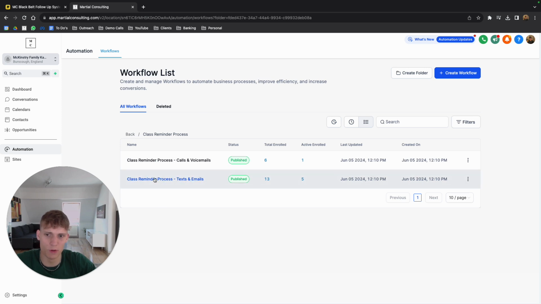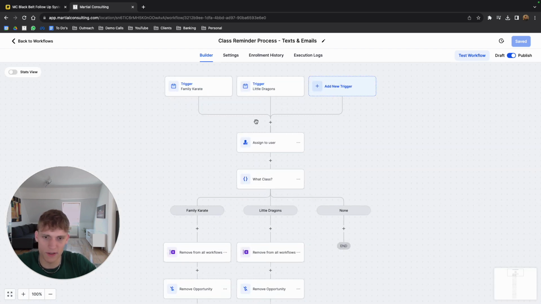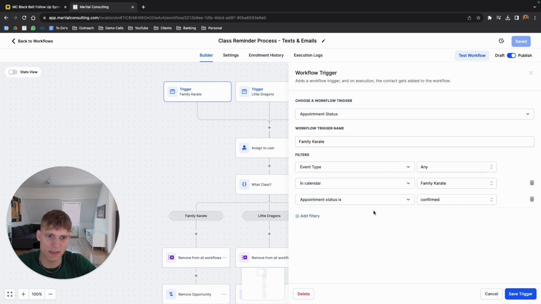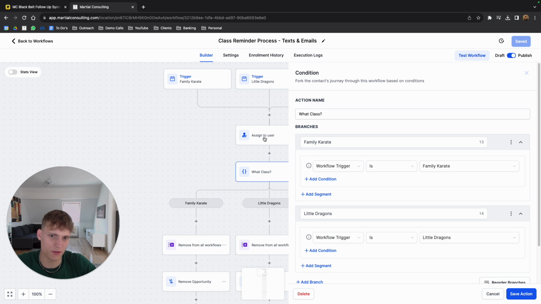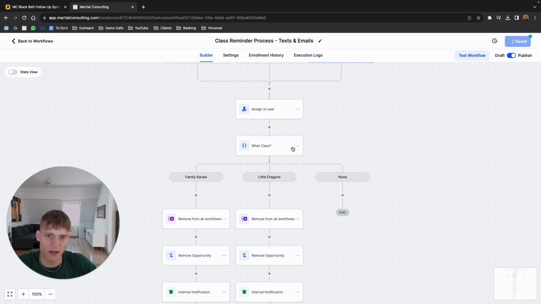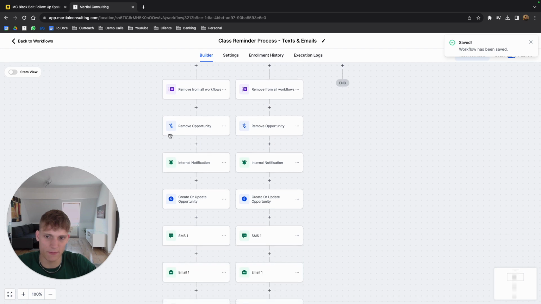But then you want to have 2 workflows for this. I'm not going to walk you through how to actually build these out, because then this video would be a little bit too long, right? But basically, once the class is confirmed, you want to assign this to yourself first of all. I don't know why this hasn't been done yet. Let me just do this real quick. And then I want to send them some reminders.